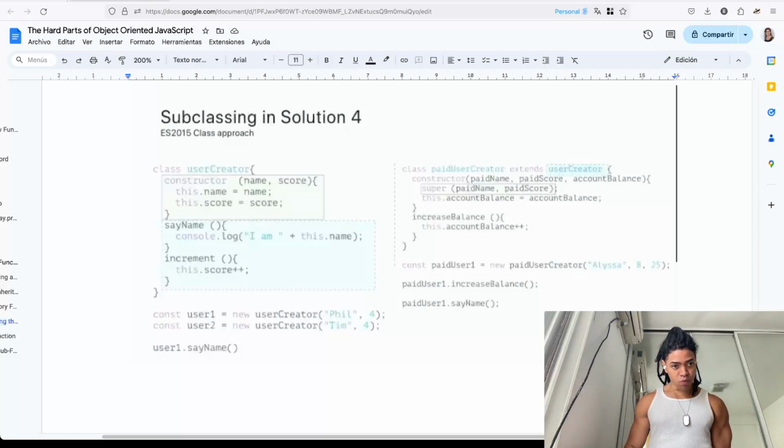So after we run that function, it is removed from the call stack, okay?